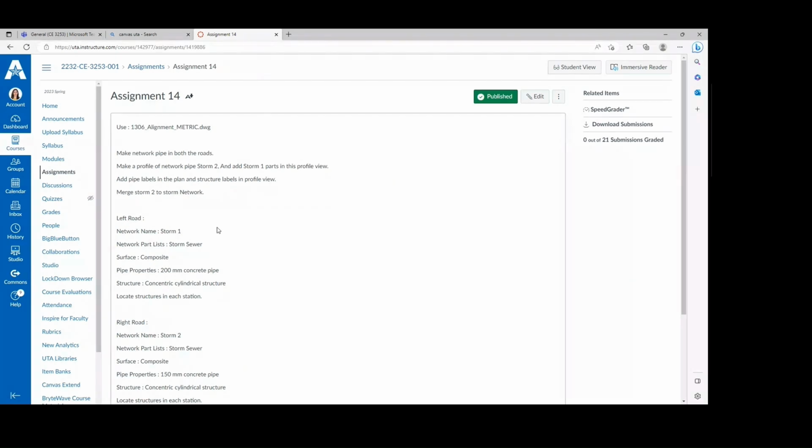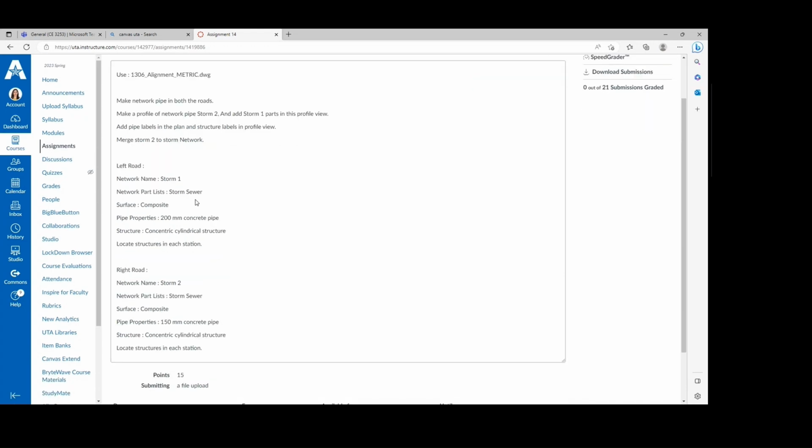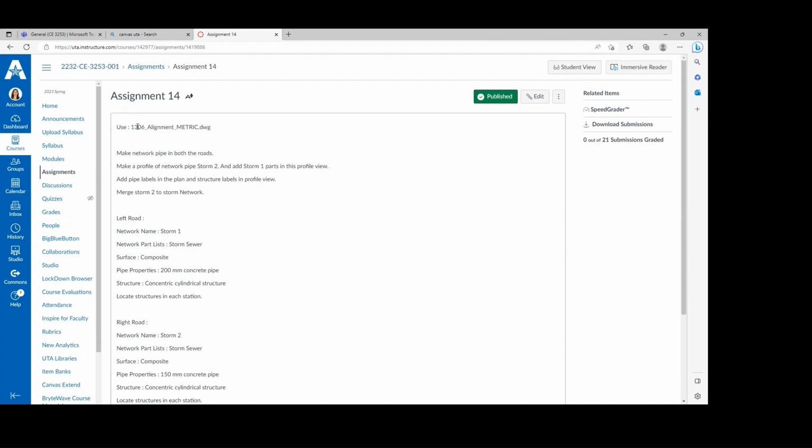Today we are going to review some important things that will be on your exam next week. I will tell you which assignments are important and that you have to do again. For example, the first one is assignment 14, which is about pipe networks. The file was 1306.